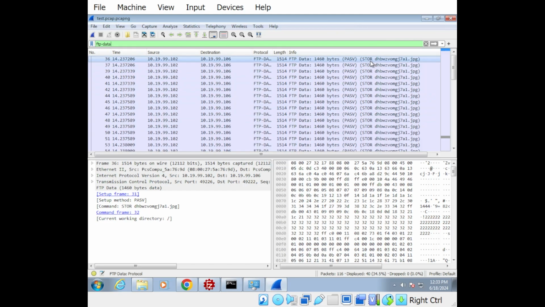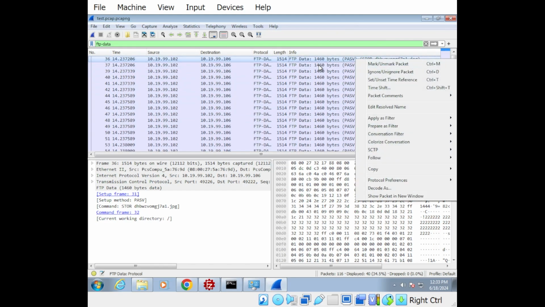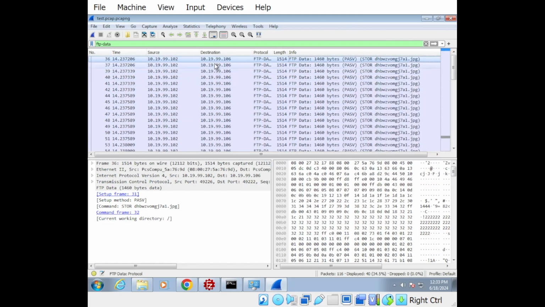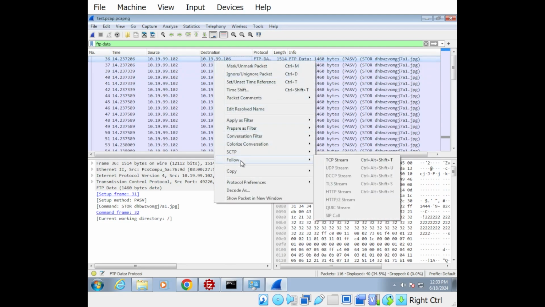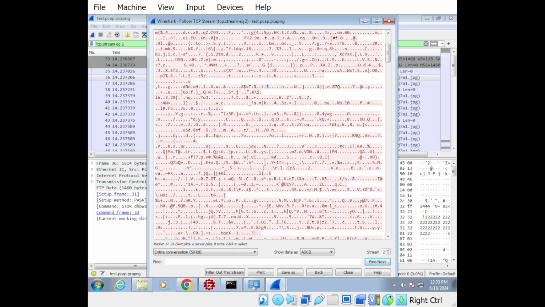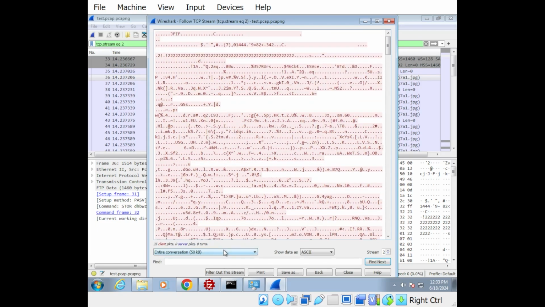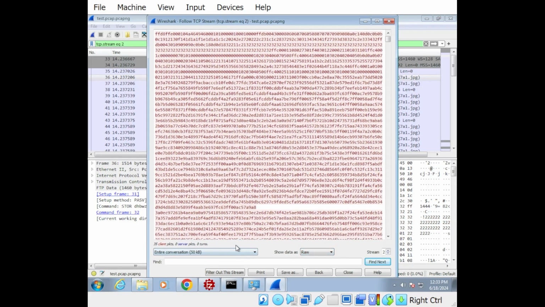If you look at it, I sent a JPEG, so if I right-click on this where it has a JPEG in it, I right-click and again go to follow and TCP stream, you'll see I get a bunch of what is effectively hot garbage in here, right? So we don't want the entire conversation, and we don't want the data shown as ASCII. So let's go ahead and put the data into RAW format, which is basically the purely raw data.